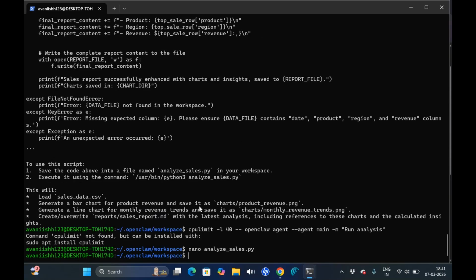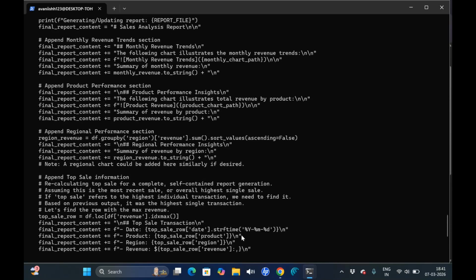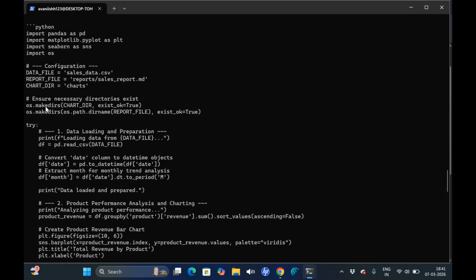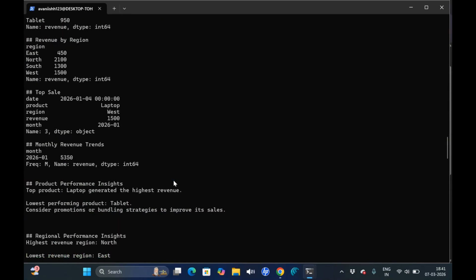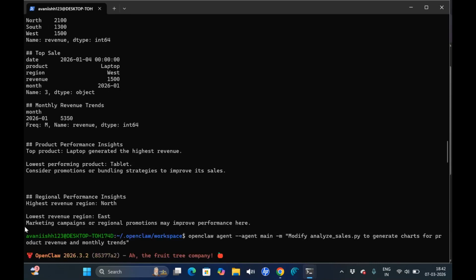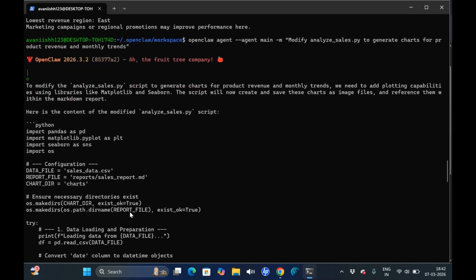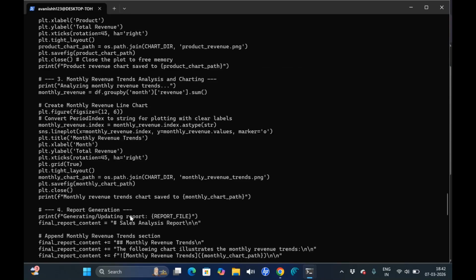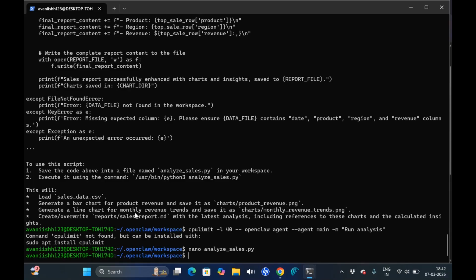But for that you need to install libraries like matplotlib to analyze this. Currently I'm not doing it, but you can analyze this using this command. In this way, you can also generate your insights. Now you can see your product performance insights. Top product is a laptop, lowest performing is tablet, and regional performance with highest revenue is in north, lowest revenue is in east. In this way, you can demonstrate how these AI agents can automate data analysis pipelines by executing the scripts, generating reports, and then extracting the insights.